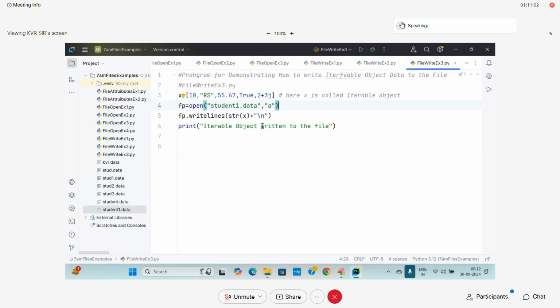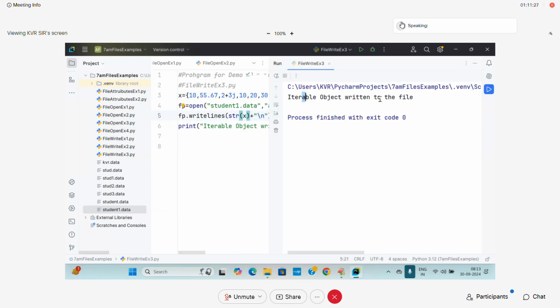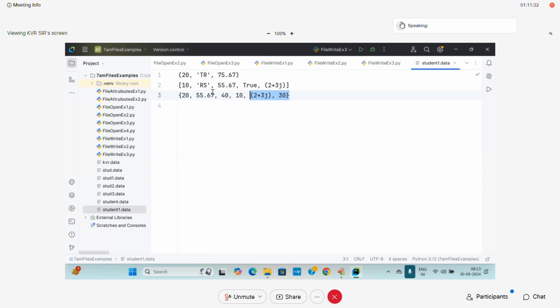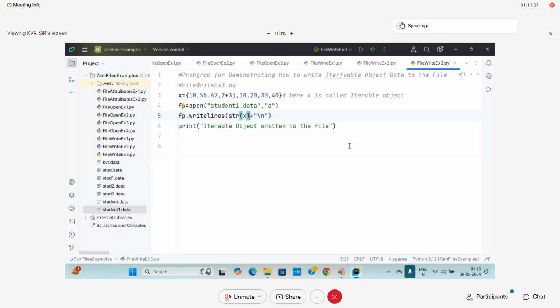Now I'm writing one more example here. Take another example: a set. Set elements are something like this, with 2 plus 3j. If you write 10, 20, 30, 40 again, 10 is available twice, but it is written only one time. So I wrote it like this. Try to write this data. So the iterable object is returned to the file. So 10 appears one time, and order is not maintained, you know that entire part.